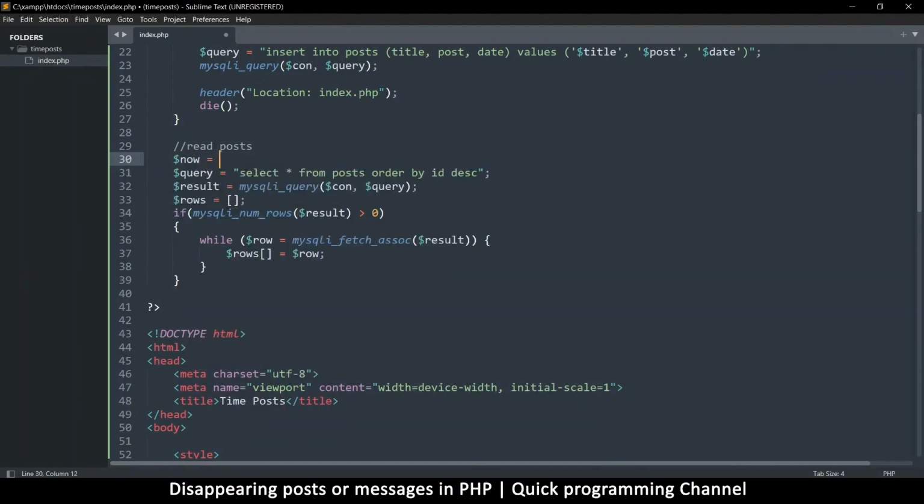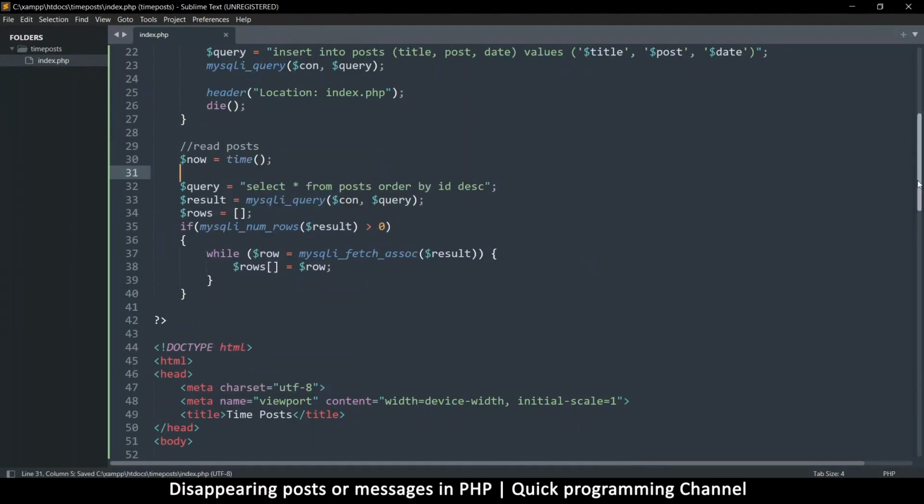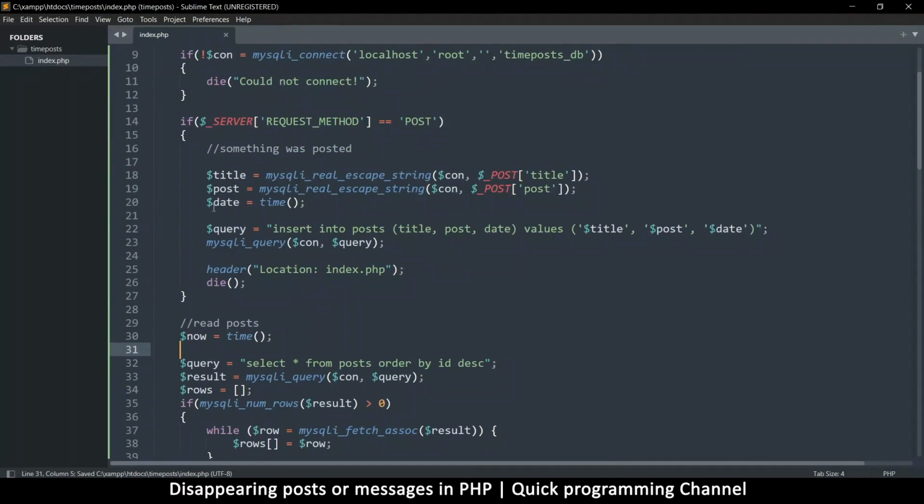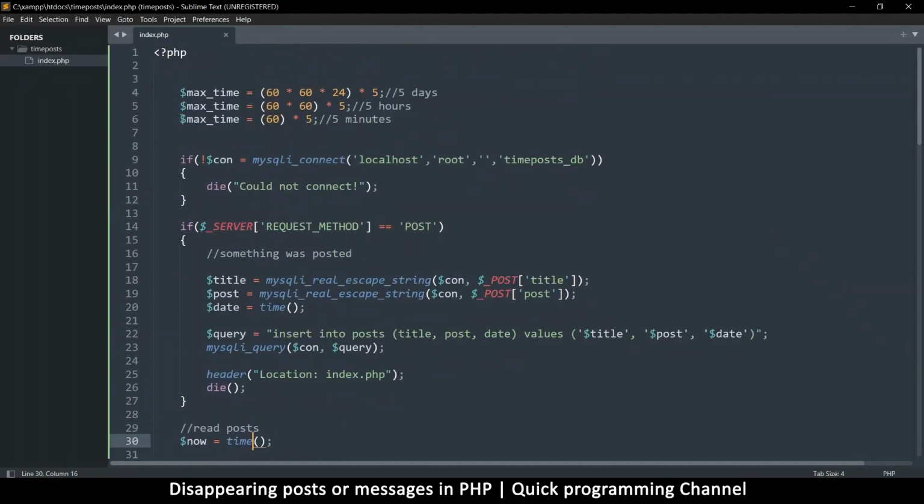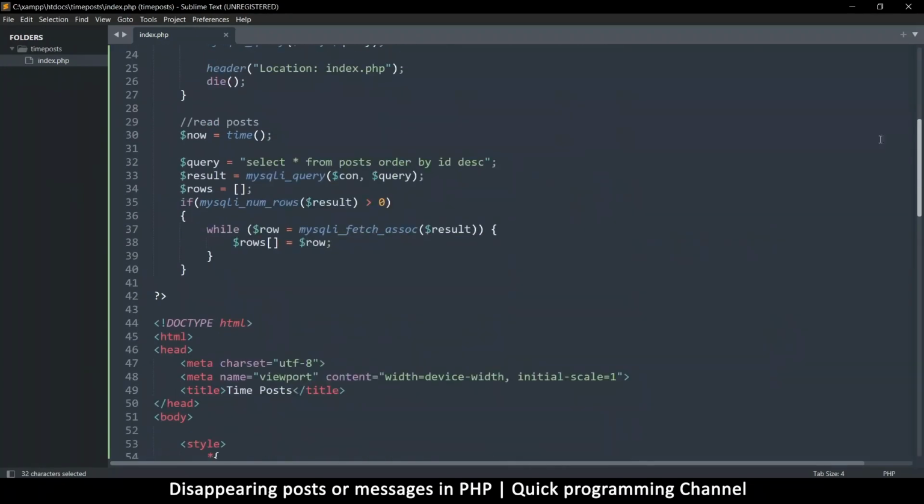So now is equal to time, because remember, when saving we did the same thing. We saved the now of that time when the post was being created. Now we want to check the now of now, right now when we are reading the post. So the difference between the two is how many seconds have passed. So then we can compare it to the number of seconds we need to have passed. And then if the post is below that, we ignore it.